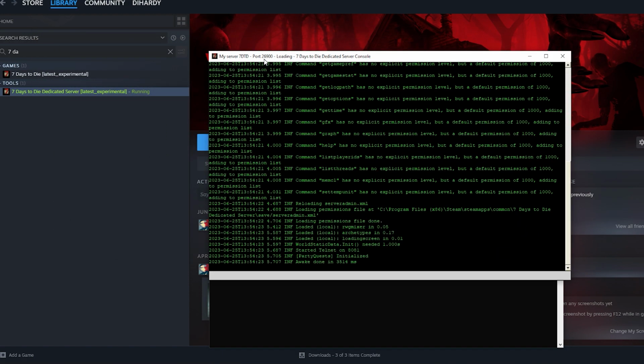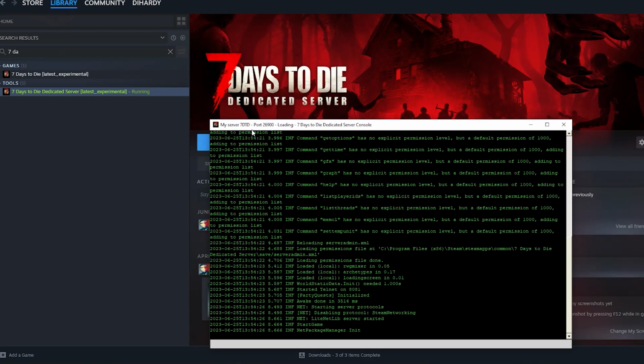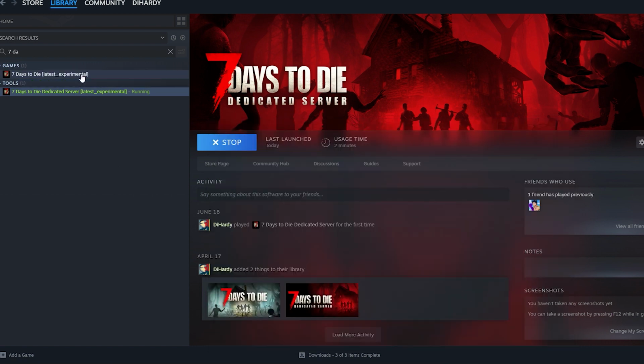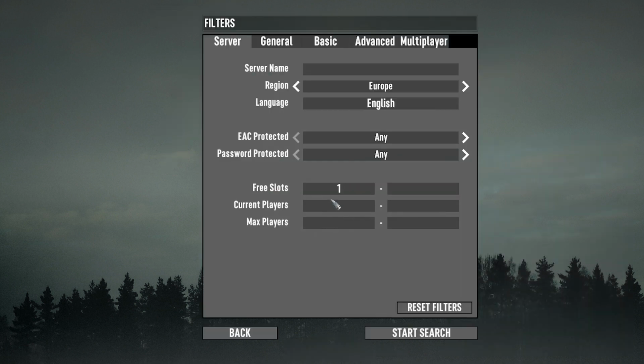So that's good for us because the server is loading, and it means that we did it right. We did everything right, and we need to open our game. The server has loaded, and now we need to join the game. So let's click at this button.